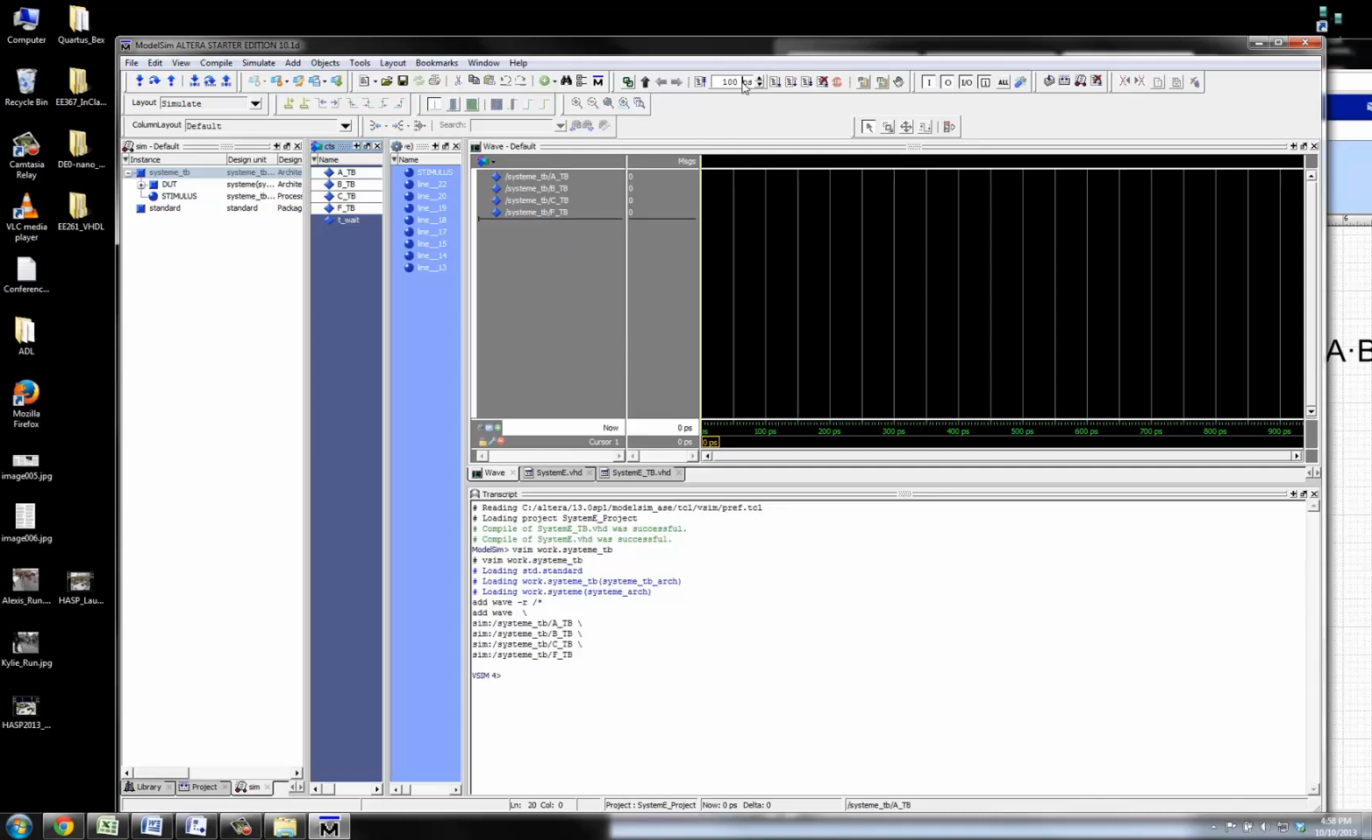Now it turns out that this one runs, it goes through 8 input codes every 100 nanoseconds, just the way that simulation is set up, or the test bench. So I'm going to run this for 1 microsecond. This button right here is run, so I hit run.